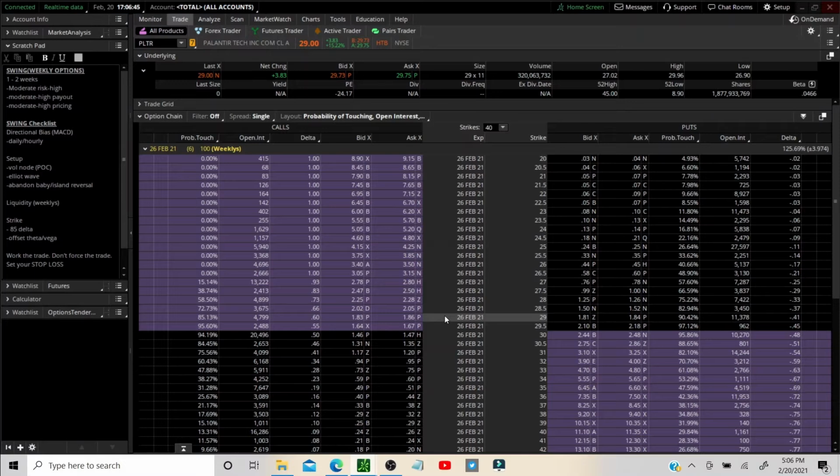Now that we know we have weeklies, what strike do we pick? Very important, because we're going to choose an 85 delta. There's an 83 right here. Perfect, that's near 85, because we want to offset theta and vega.